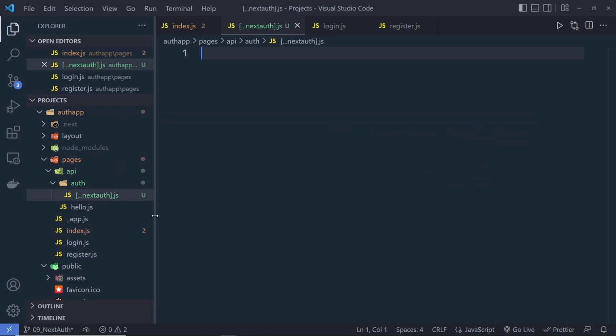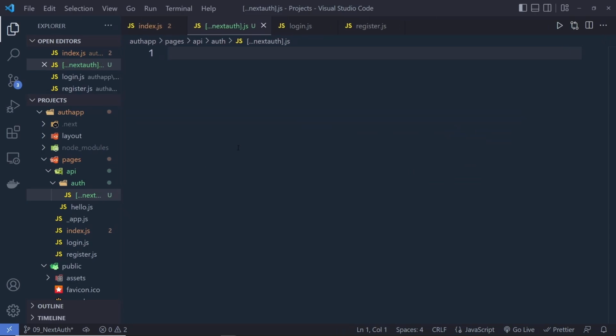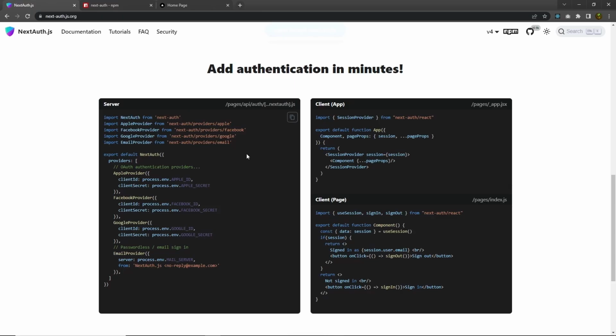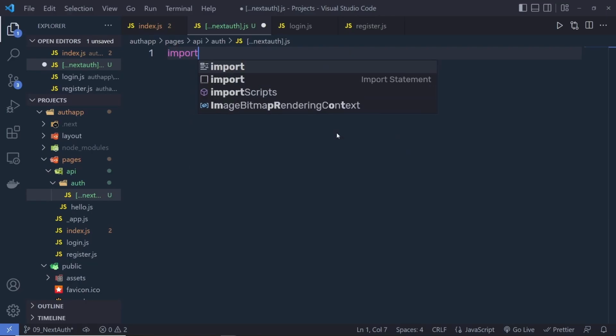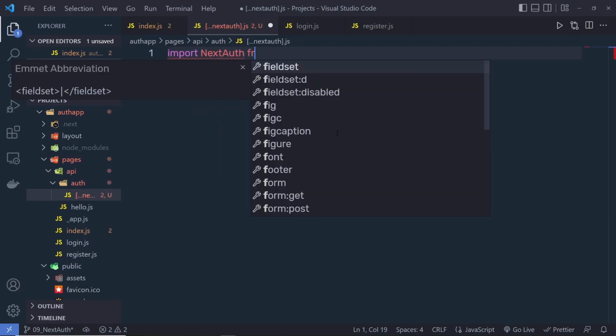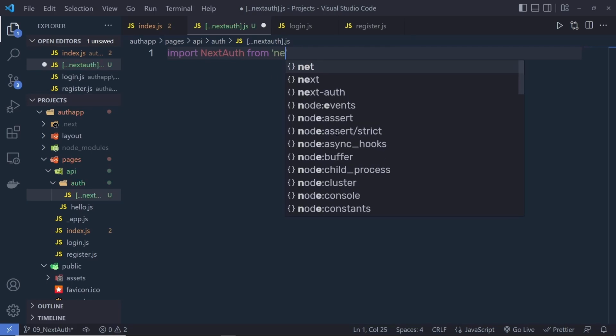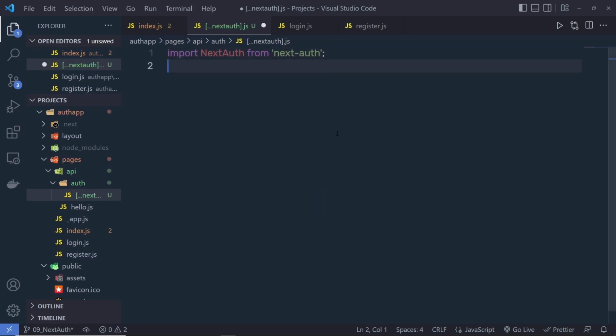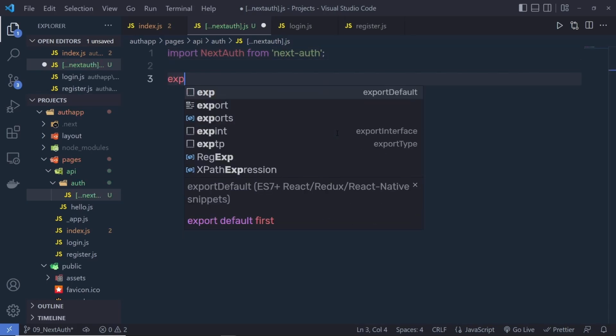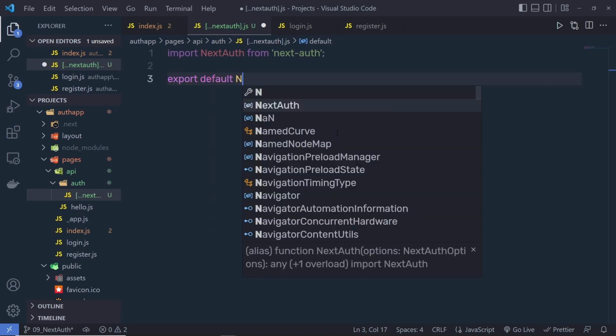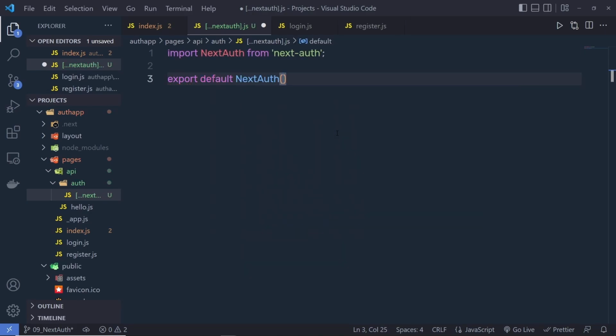From this file, you have to return the NextAuth function. So if you go back to the documentation, you can notice that we export the default function called NextAuth, and we get this function from the NextAuth library. In the application, I'm going to say import NextAuth from, in single quotes, next-auth. Just after that, right down here, I'm going to say export default NextAuth. And then to this NextAuth, we specify different options right inside these curly braces.